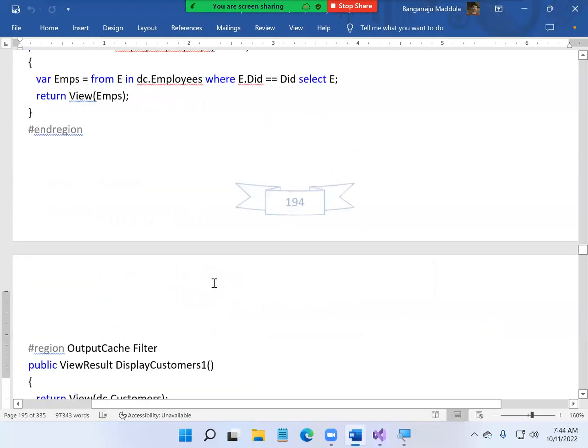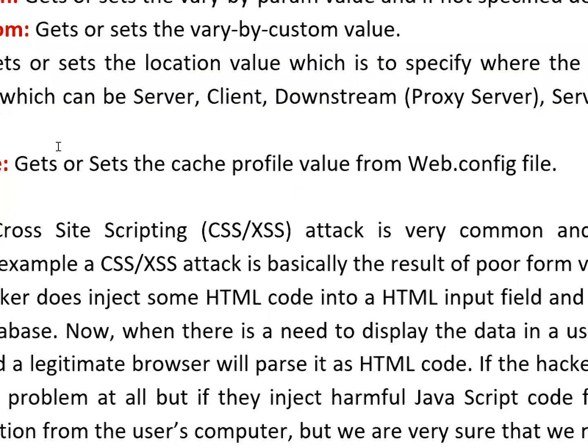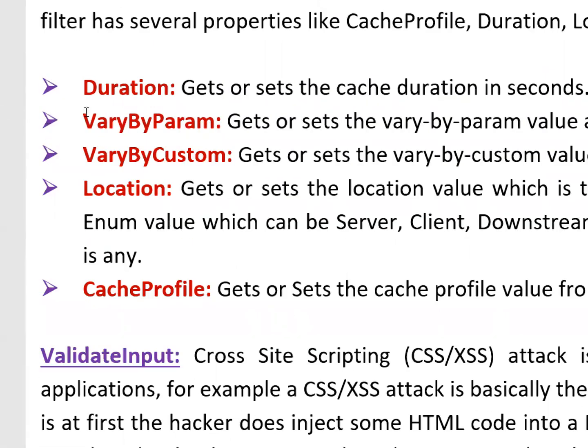Okay. So are you clear with the four? What four? Duration, VaryByParam, VaryByCustom, location. Now cache profile. What is this cache profile?